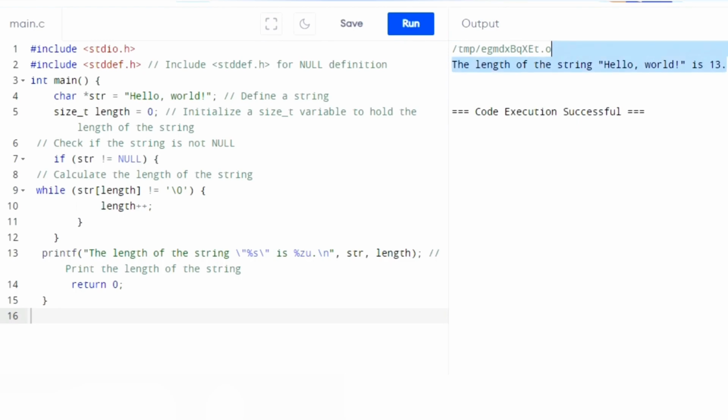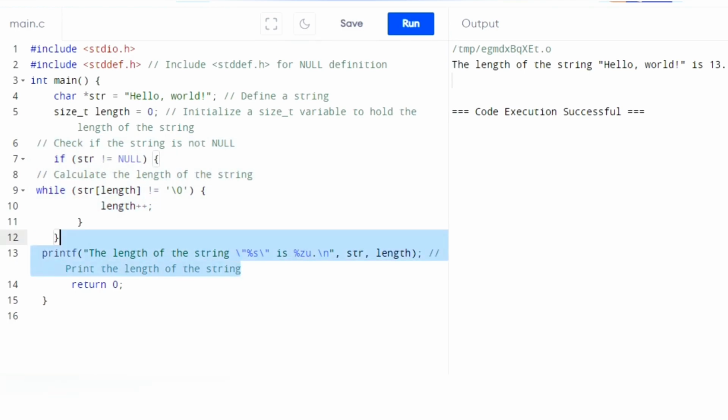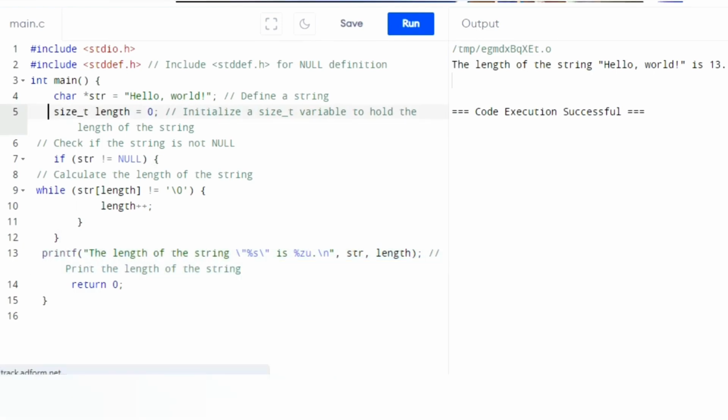So this program calculates the length of the string by incrementing the counter for each character until it reaches the null terminator, and ensures that all characters including spaces and punctuation are counted accurately. The length is then printed using the format specifier %zu, which is specifically designed for variables of type size_t.